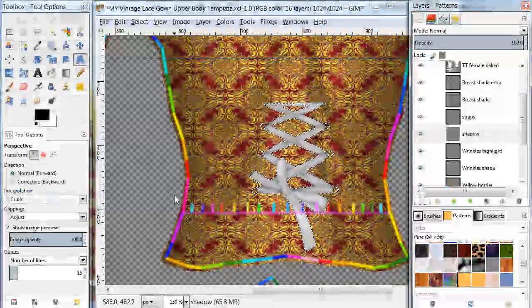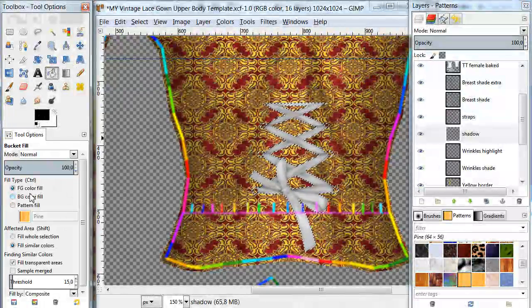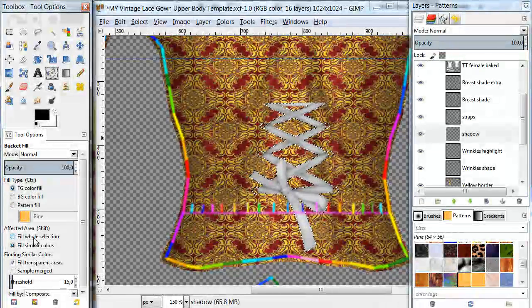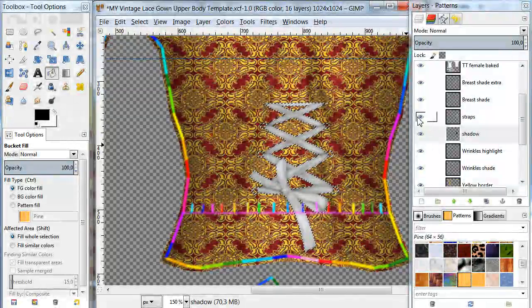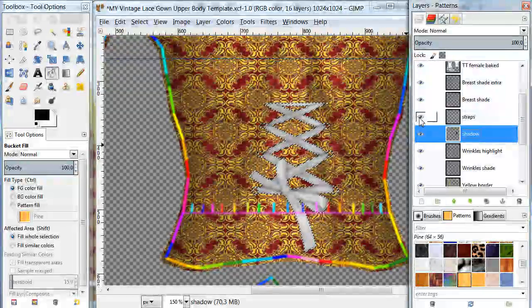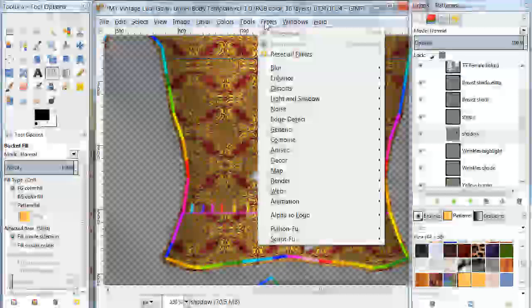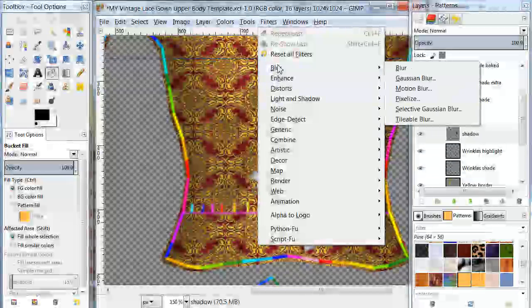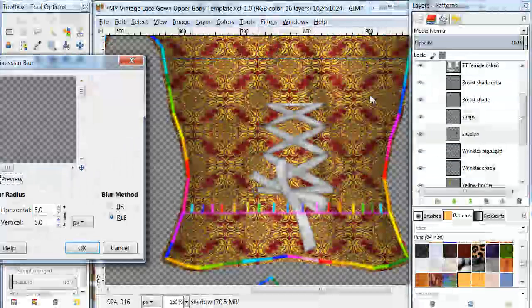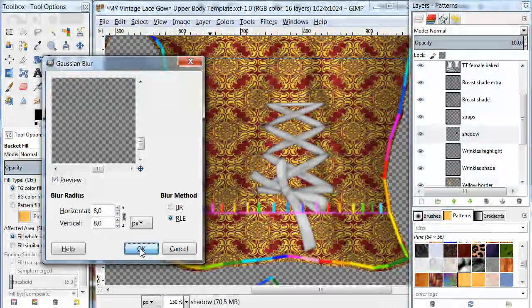Oh, there, okay. And I will fill this with the bucket tool in the foreground color and the whole selection, and I will fill it with black. There we go. So now there is this black thing here, the straps. I will deselect everything, and here on filters I will choose blur, and I'll choose a Gaussian blur, horizontal 8 pixels. There we go.